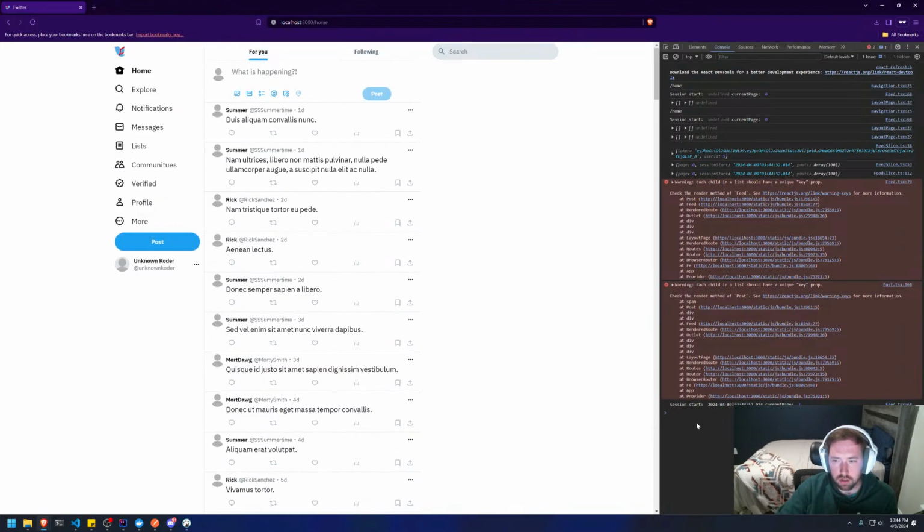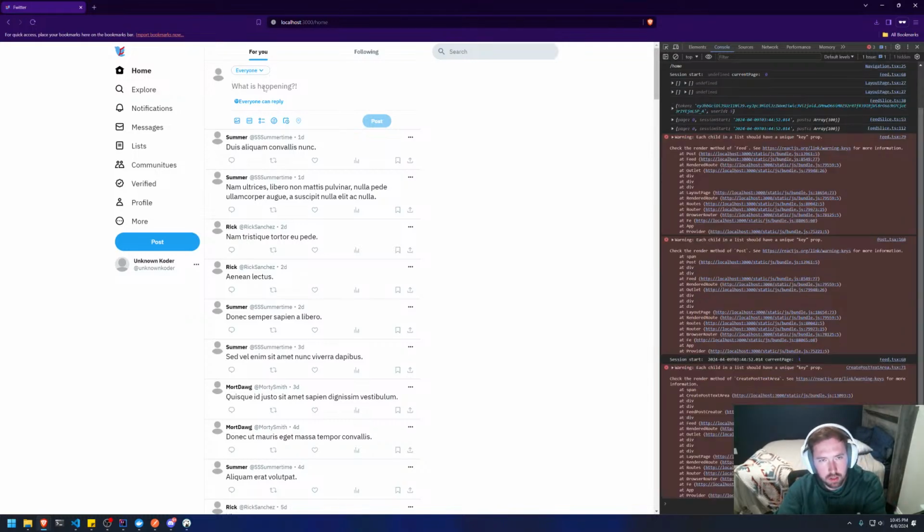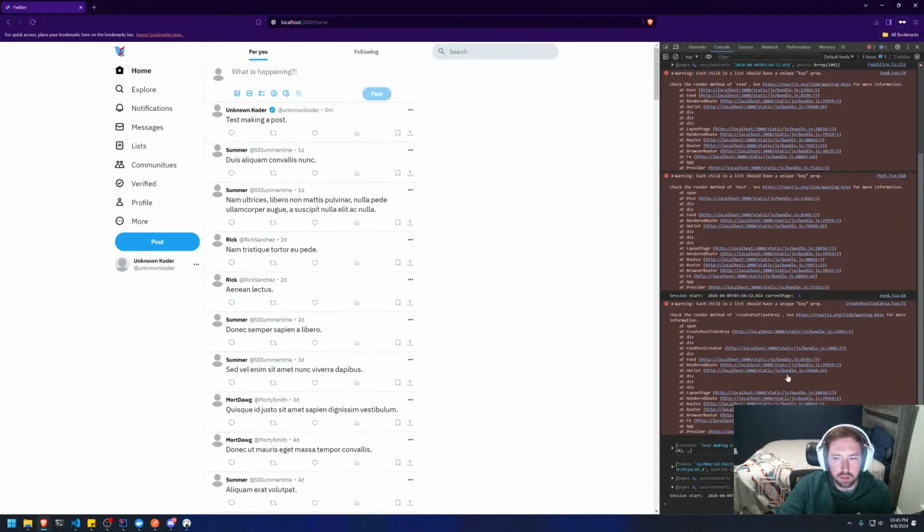We have our session start at this date and our current page at 1. We might still have to debug our current page not working properly. Which reminds me, we might want to double check that I incremented the current page, but let's go ahead and say test making a post. Send it. Okay, there we go. Test making a post. Now this did not work. So 03:45:16. So this is still getting reset for some reason.